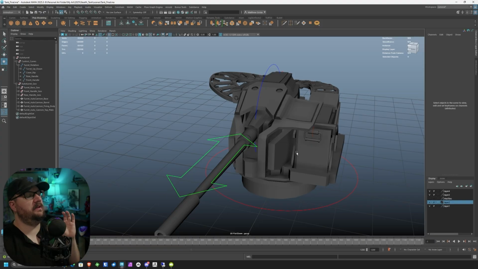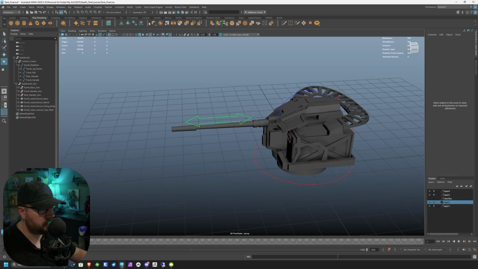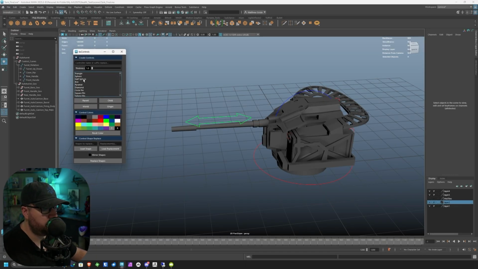But now we want to make this just that much more simple to work with. So we're going to use set-driven keys as well as some other types of constraints. All right, so we're going to go ahead and create a new curve. I'm going to open my BS control rigs again. We're going to create a cross, or a thin cross.